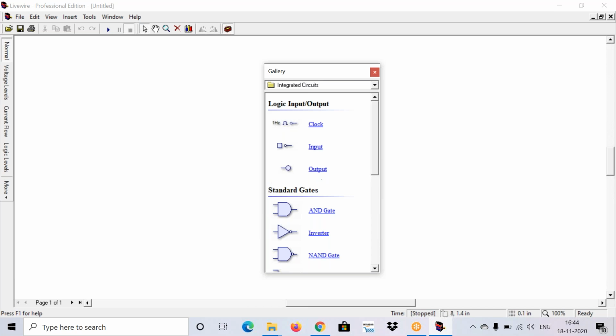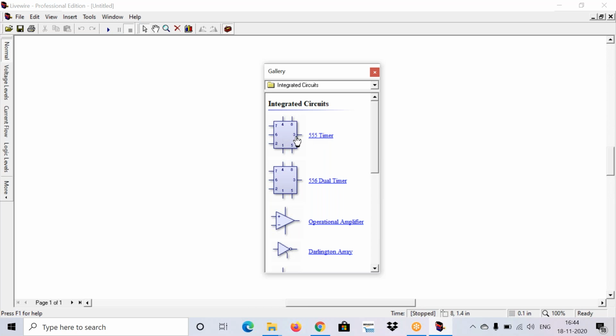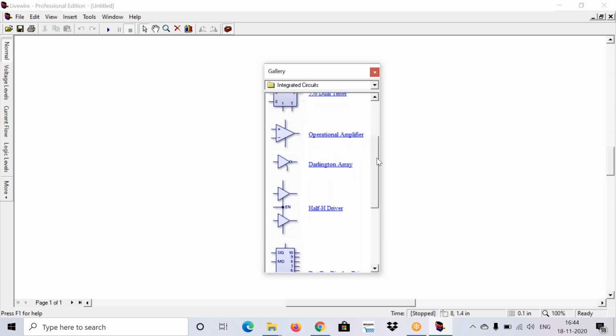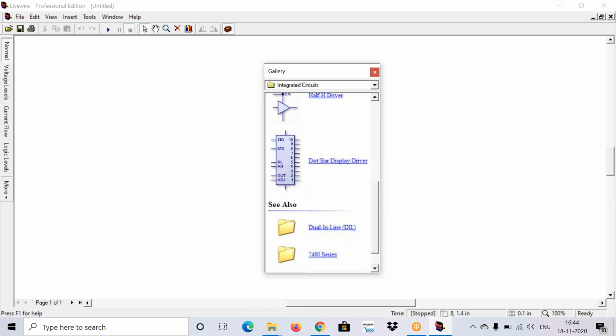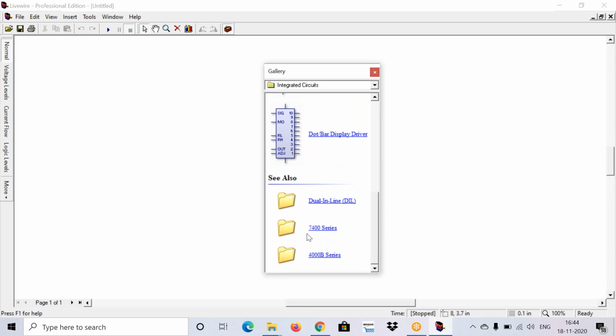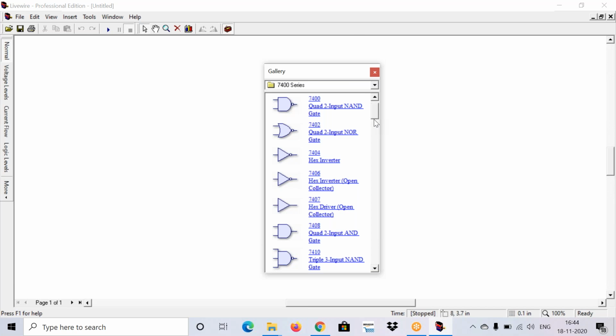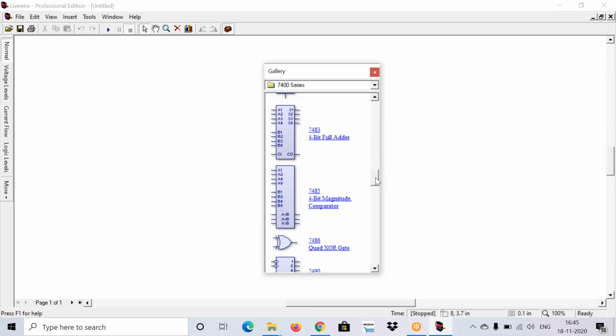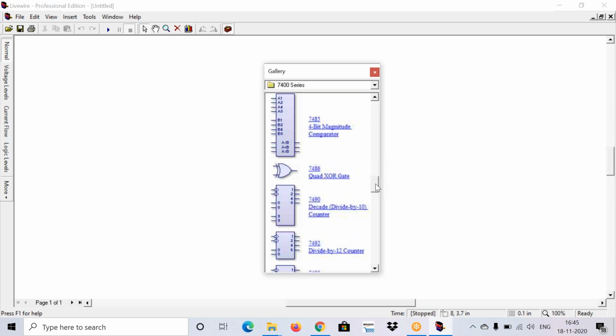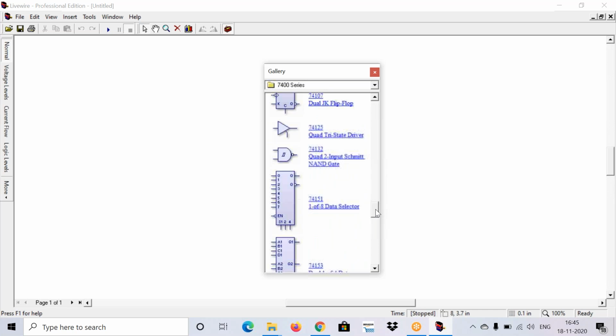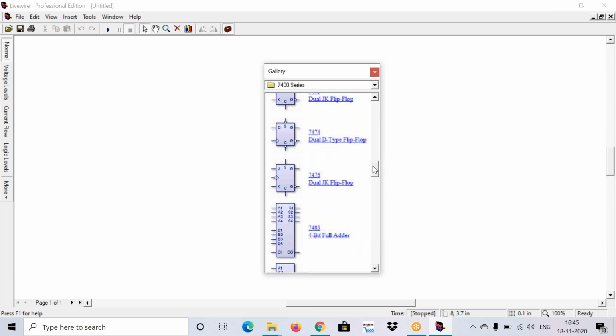Next, coming to the integrated circuits. You will have some ICs like 555 timer IC, 556 dual timer, and some operational amplifiers and other ICs. In the 7400 series and 4000B series, you will have several other ICs also, like operational amplifiers and some other multifunctional ICs. If your circuit requires any of these ICs, you can use them.